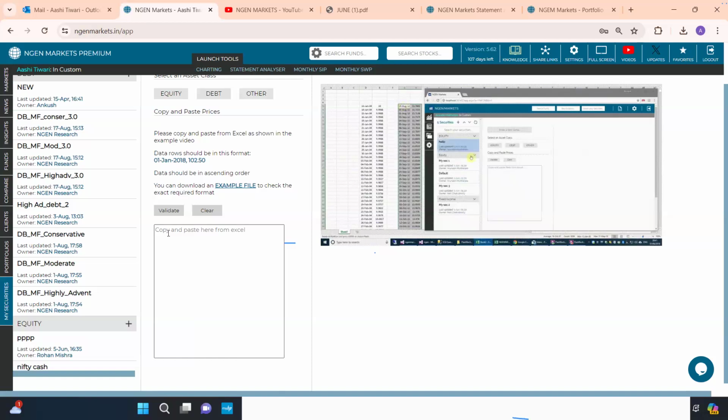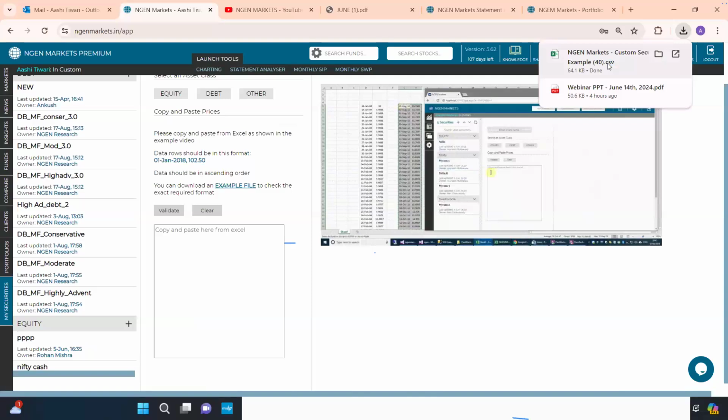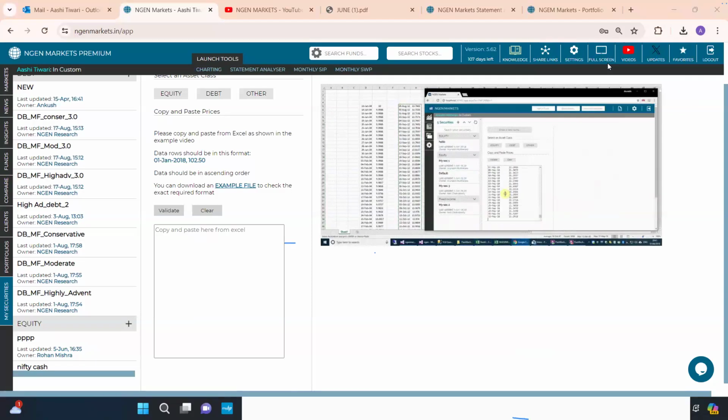The small screen is not visible very clearly, actually. That's why I'm not able to understand. Sure. Ashi, could you please download the example file that you can see right there? Yes. We will show you how it looks like. Yeah, please.